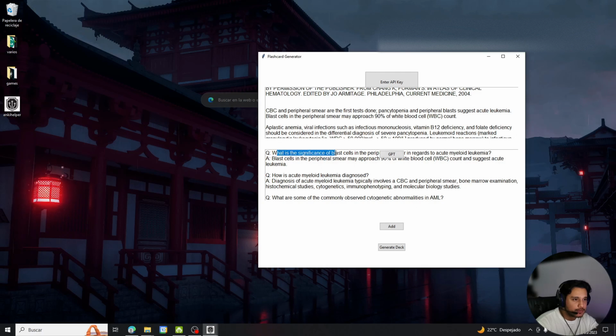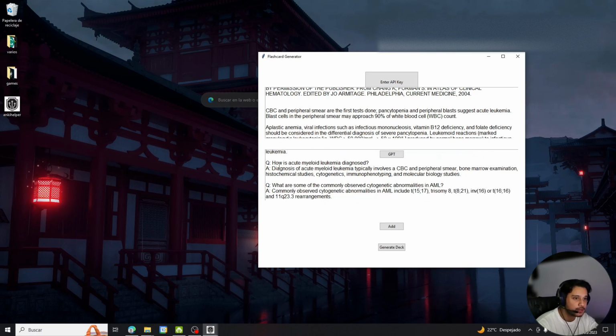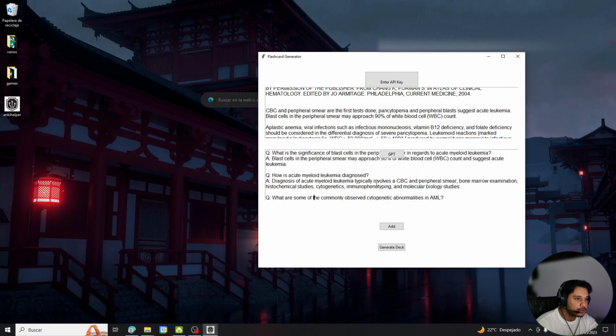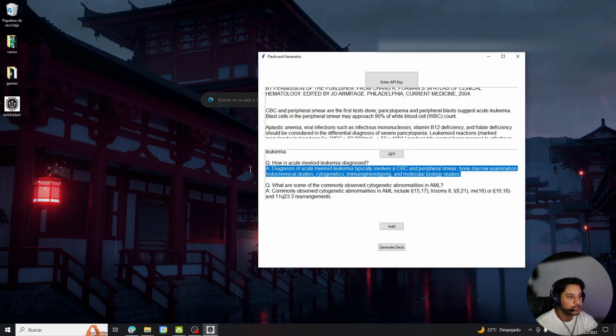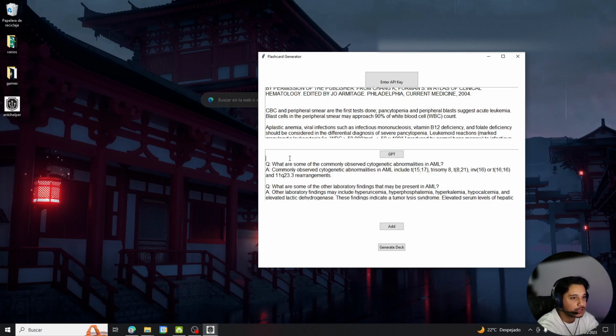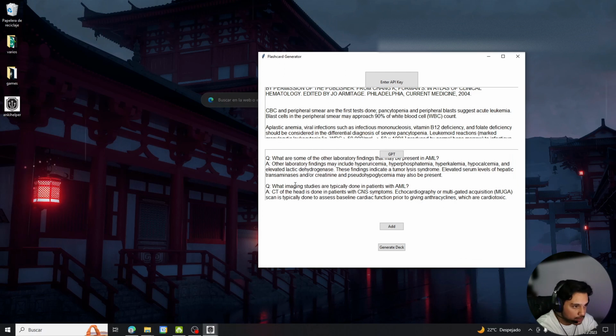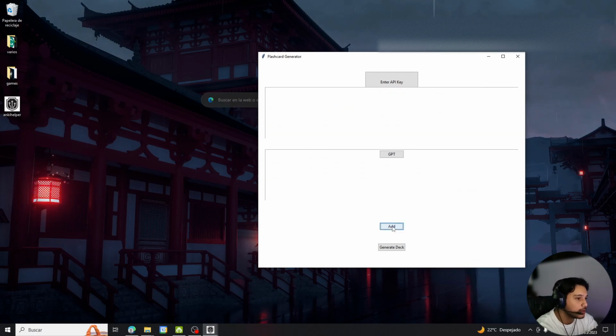Alright, so what is the significance of blast cells? It says blast cells may approach 90% counts in acute leukemia. That's right. How is acute myeloid leukemia diagnosed? That's right. What are some commonly observed cytogenetic abnormalities? That's something that we didn't include last time. What are some other laboratory findings? That's right. That's okay. What imaging studies? CT. That's great. Let's just add.